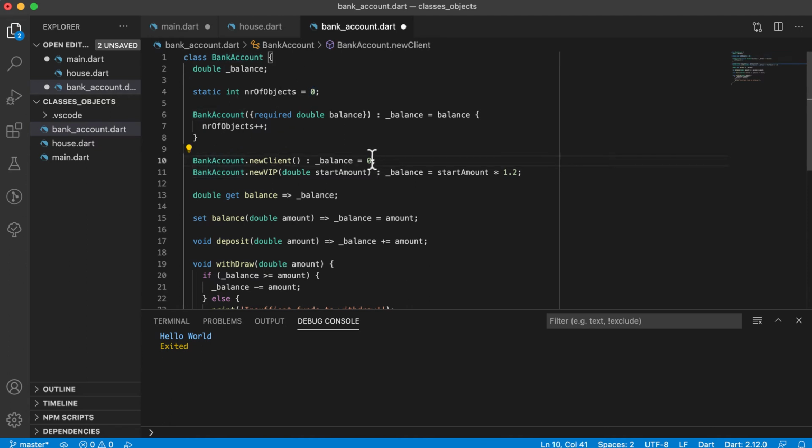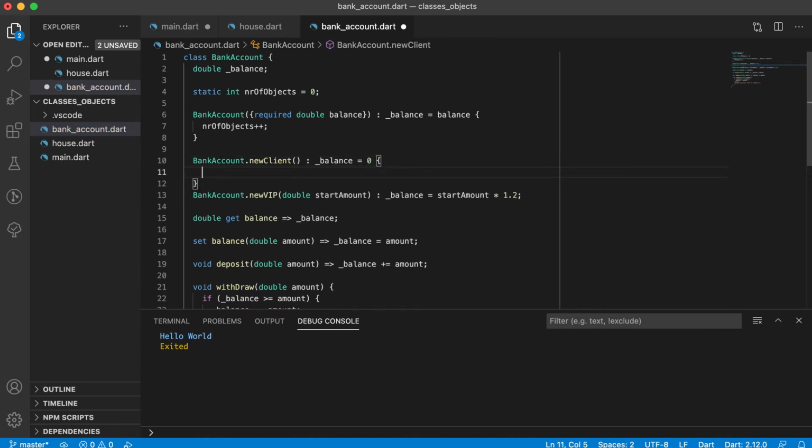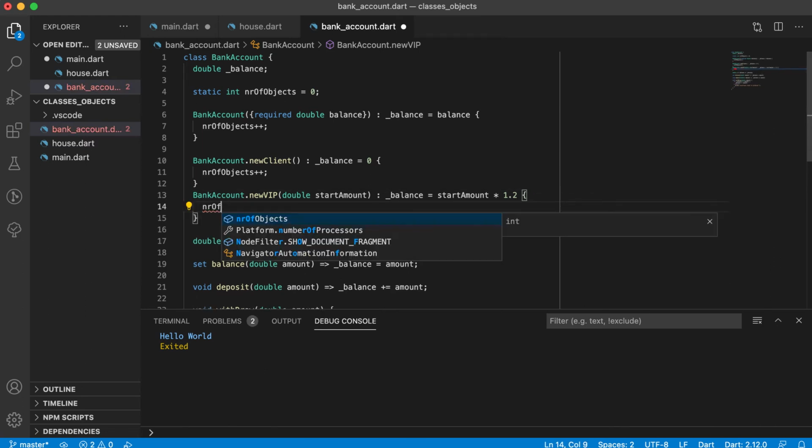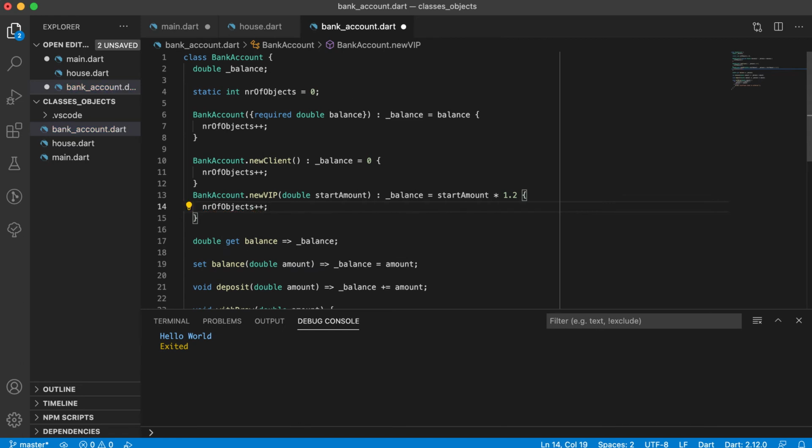The same for this named constructor. At the end, I can have my curly braces and add something more to it. Number of objects plus plus. And the same for this last constructor. Also, remove the semicolon. Number of objects plus plus. So now every time I create a new object, whether it's from the default constructor or one of the named constructors, I will keep track of the number of objects inside of this variable. And that's part of the class. It's not part of an object.